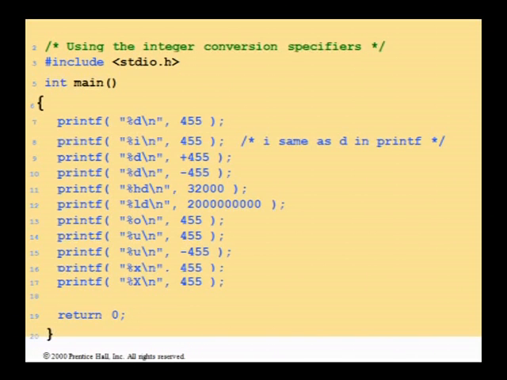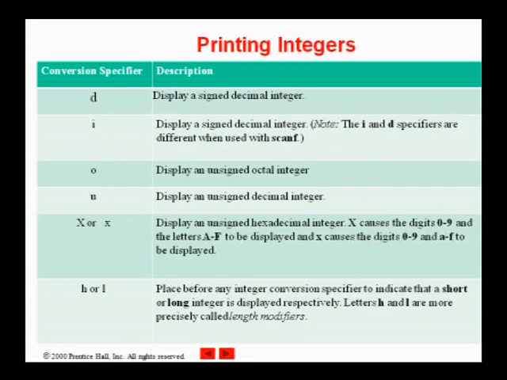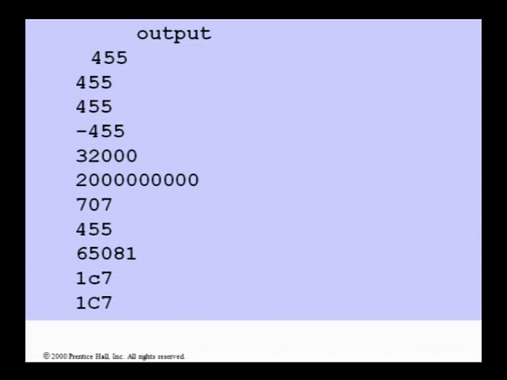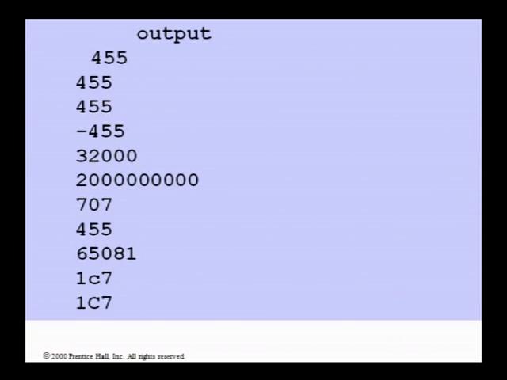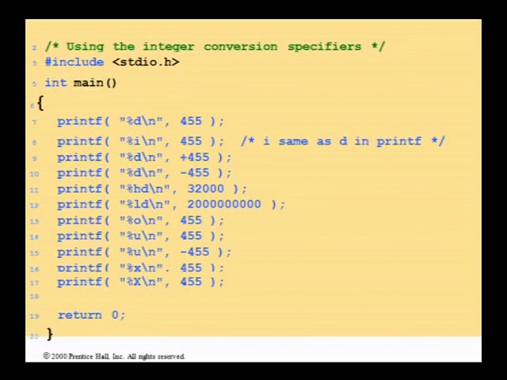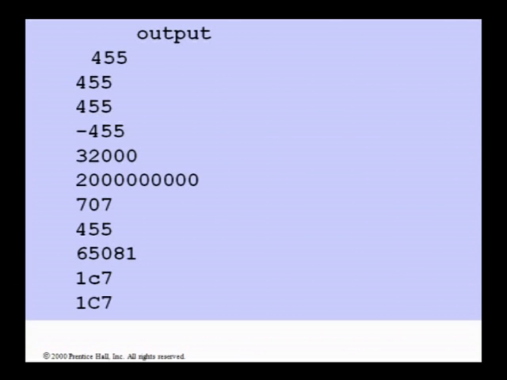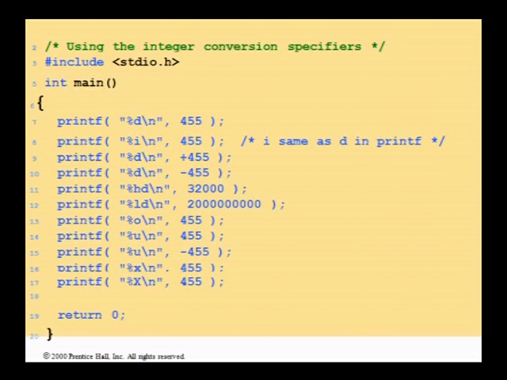Similarly 455 again as an unsigned integer is 455. For -455, it is not in the range, so it is going to display it with the help of a negative sign. Then 455 in hexadecimal is 1C7, and lowercase x and capital X are both hexadecimal, so there is no difference, and we get the number as 1C7. So this is how you can use the printf statement for displaying integers. These are the integer conversion specifiers.